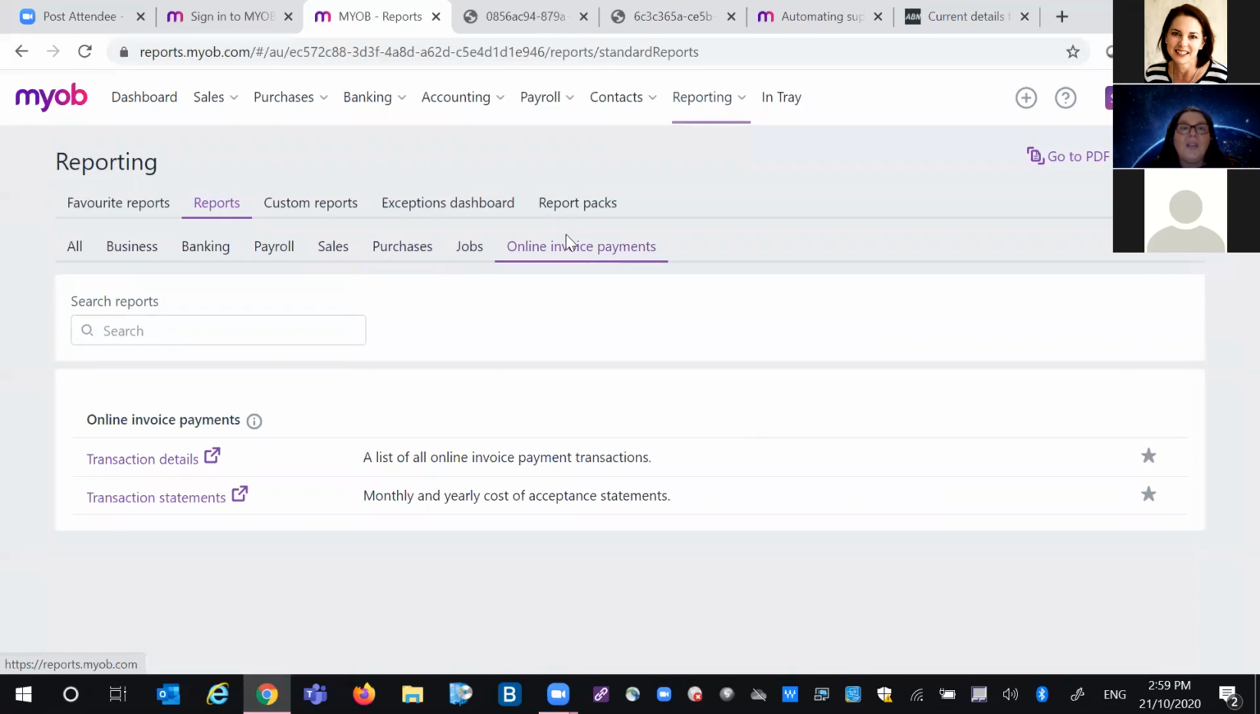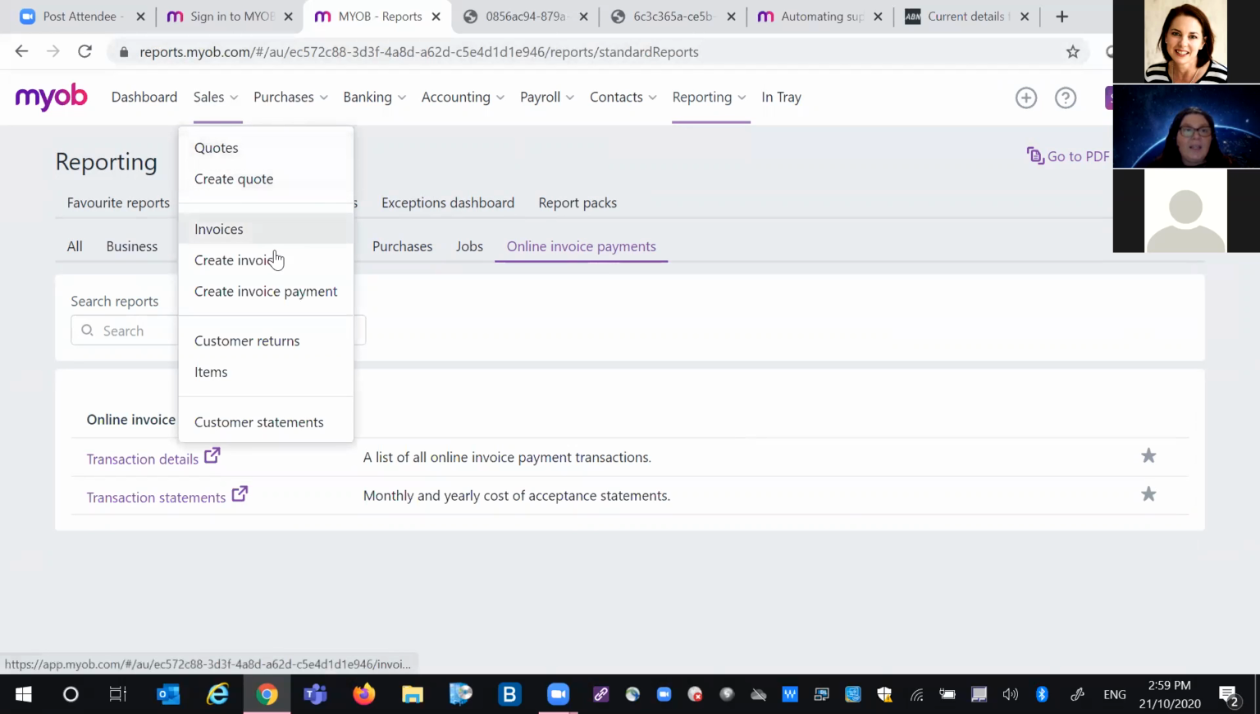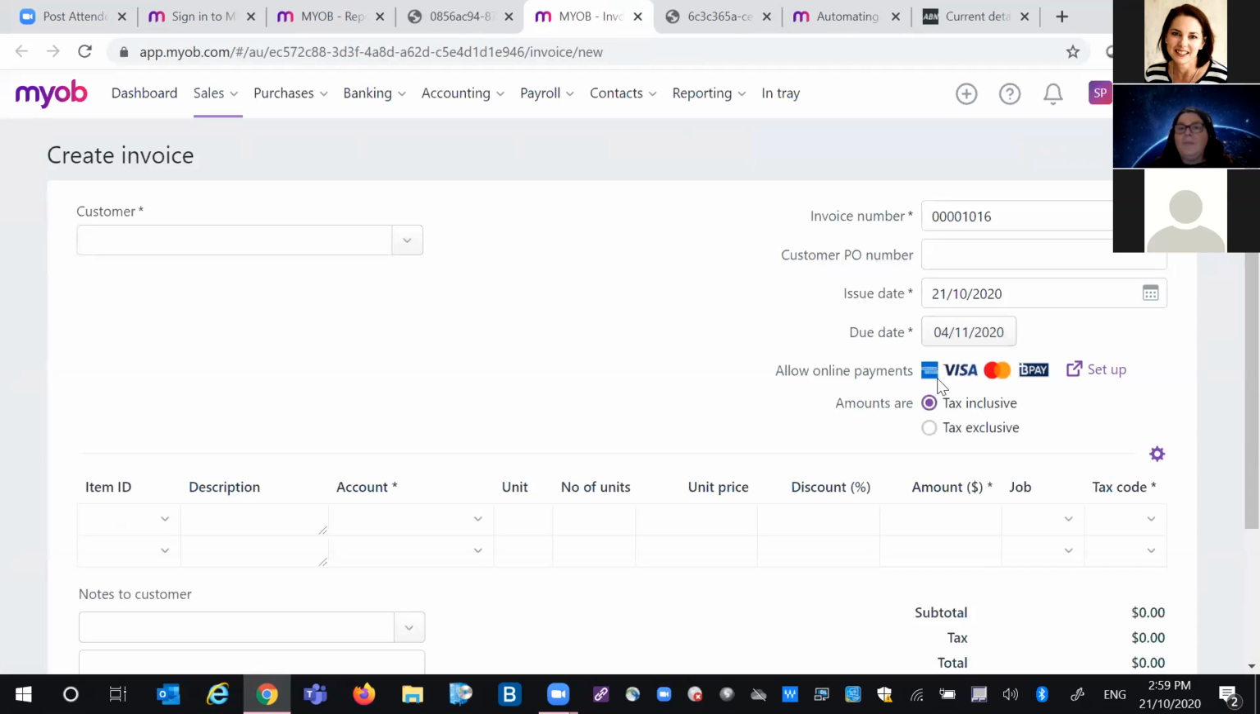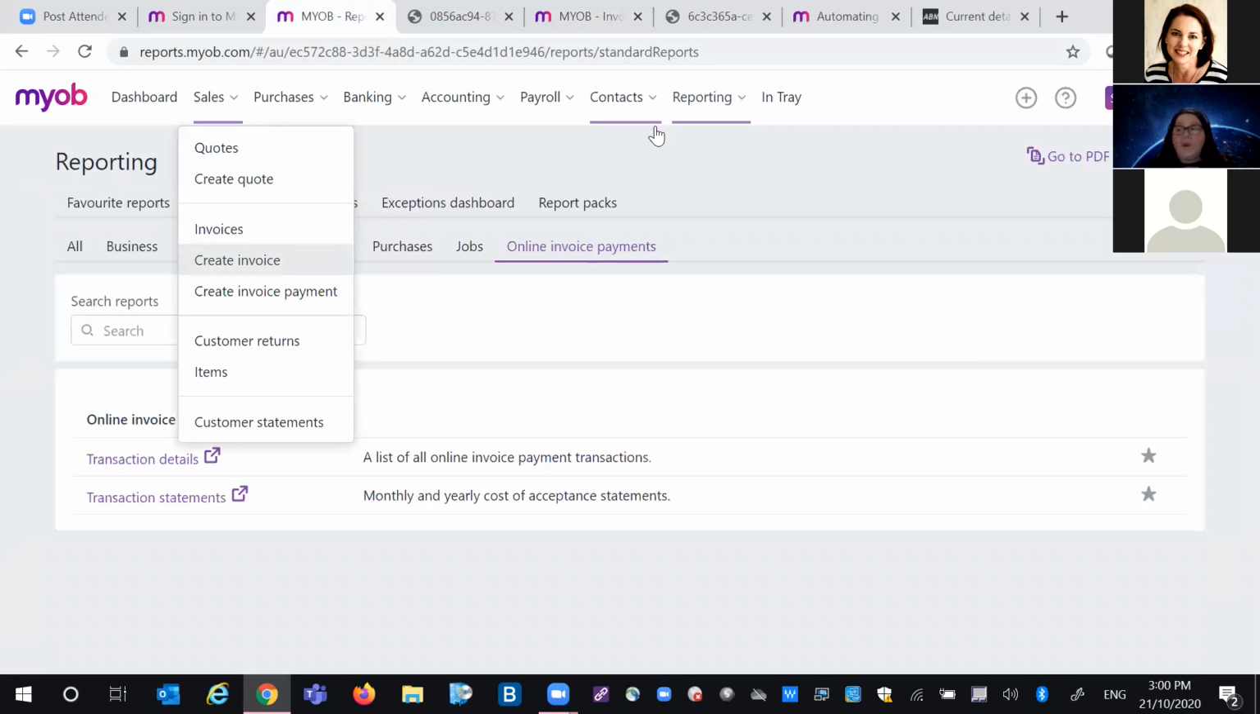And then we have online invoice payments. So if you are using our online invoice payment option, which is this here that you can very easily set up within your invoicing. So this is your online payments. Follow the prompts and the links here so that your customers can pay you via Visa, Amex, BPay, with all the normal merchant facilities attached to that.